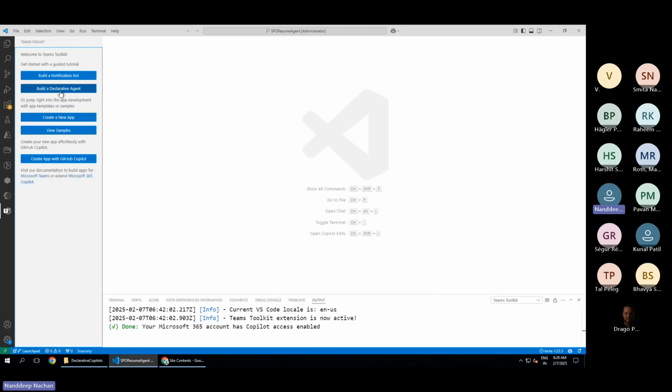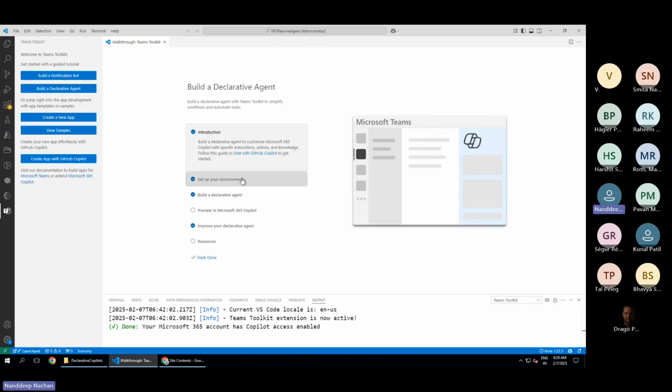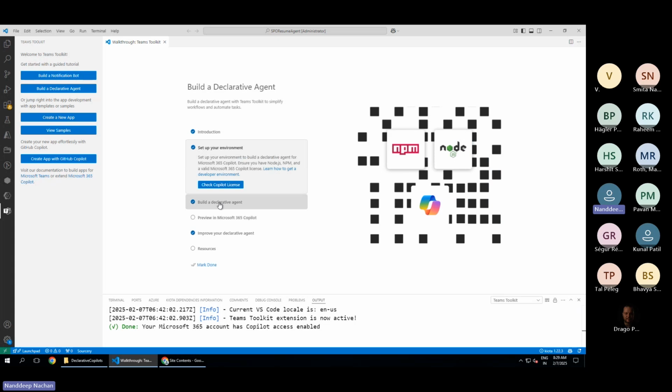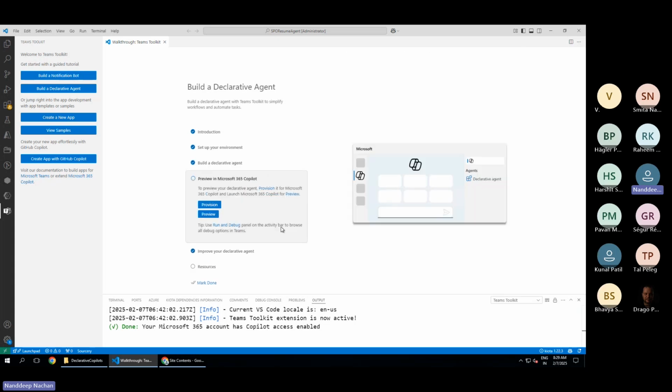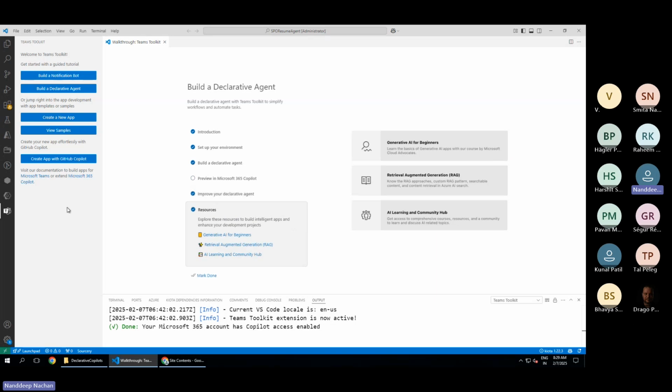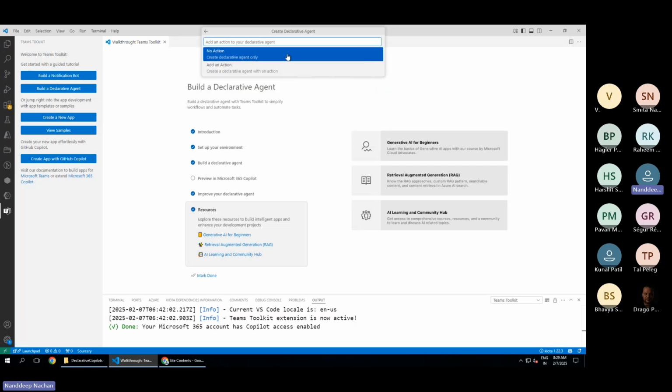Here we do have an option to build a declarative agent. This is very good documentation giving the introduction: how to set up your environment, how to build declarative agents, how to preview that, how to improve, as well as various resources which are available. What we are going to do is start by creating a new app. We are going to create a declarative agent, so we'll select that. If you want to add any action, you can select the second one, but we are going with no action.